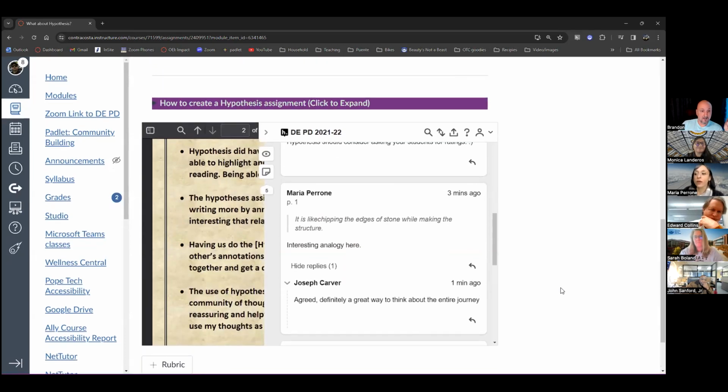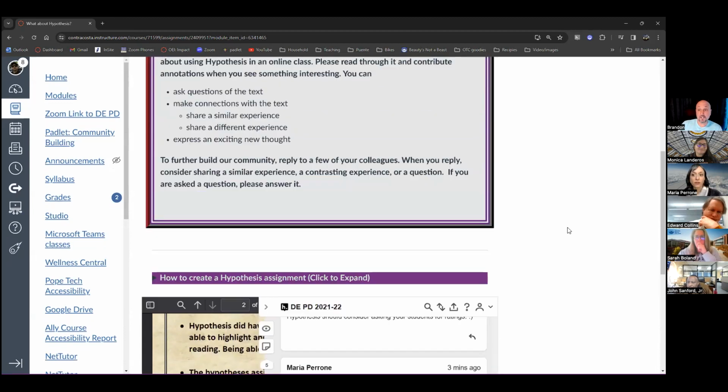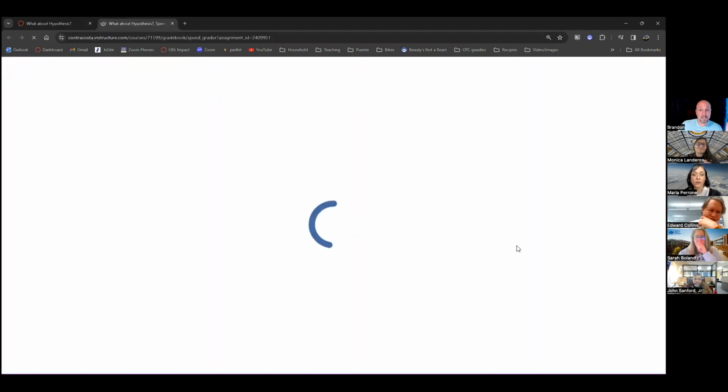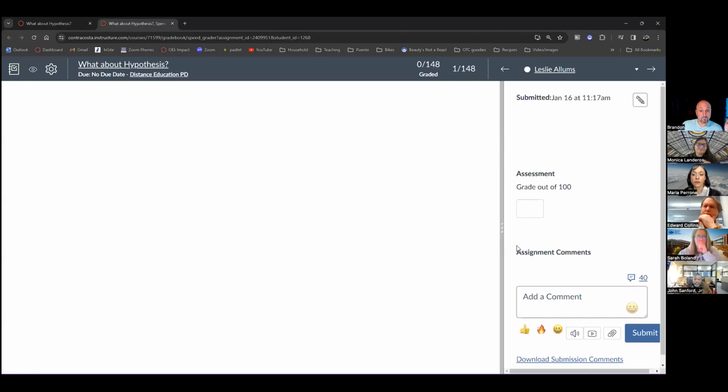All right, I have a quick question. Go for it. Can this also be linked to SpeedGrader the same way, with the external tool? Yep. It actually plays really well with SpeedGrader. Let's take a look at it.